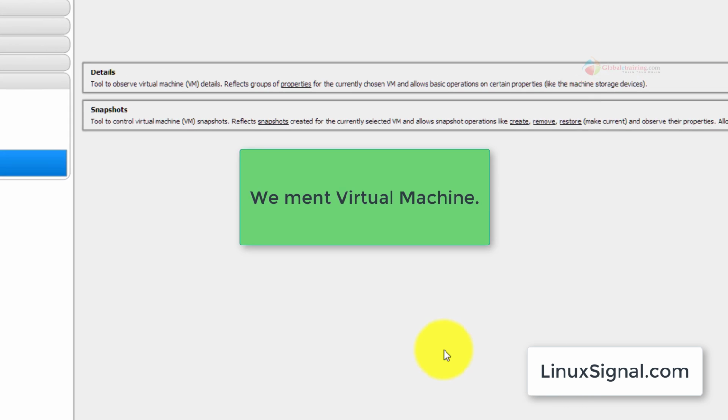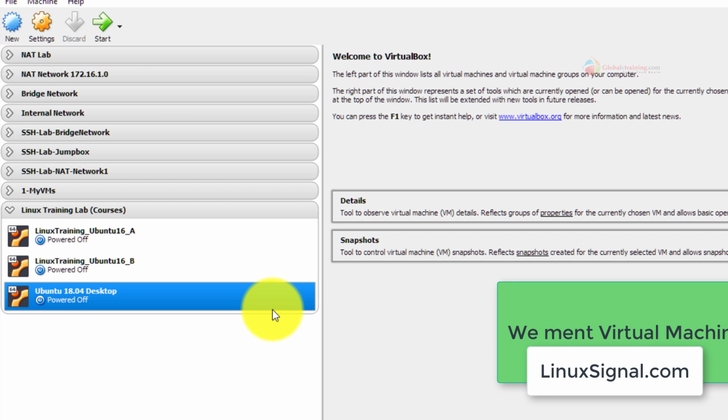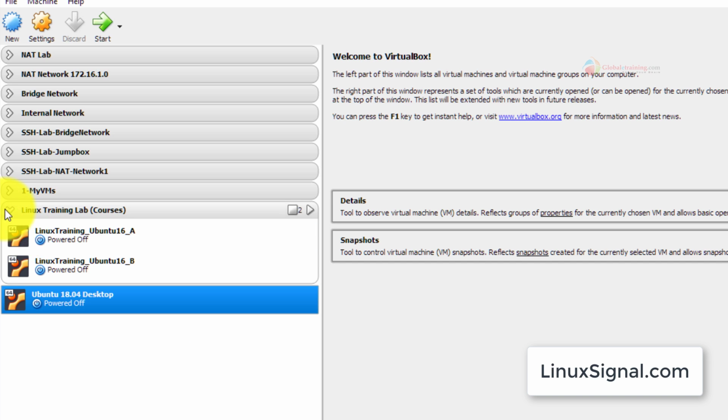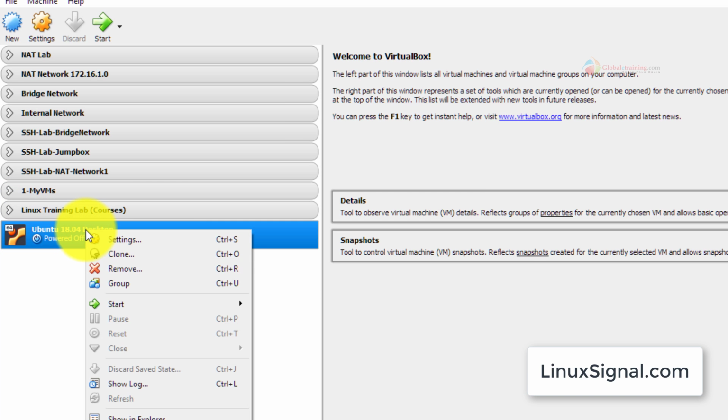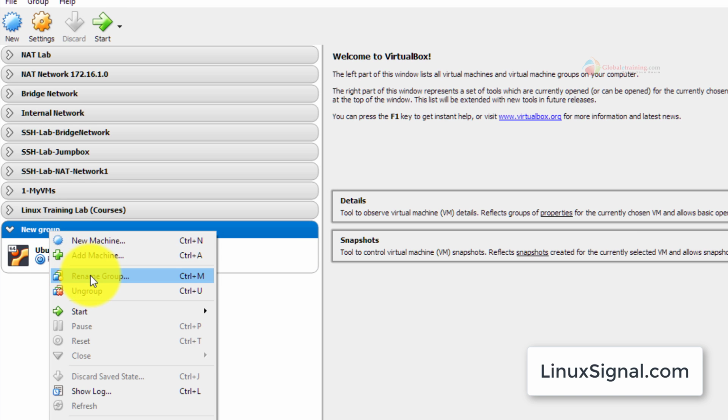Okay, as you can see, the virtual machine has been created and it's on the left side. You can see Ubuntu 18.04 desktop. As you can see, the Ubuntu desktop virtual machine that we created became part of the group Linux Training Lab. Let me take it out of that particular group and create a separate group for this particular machine. By the way, the grouping in VirtualBox is used for organizing the virtual machines.